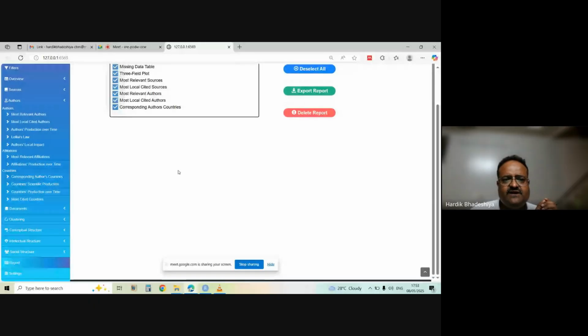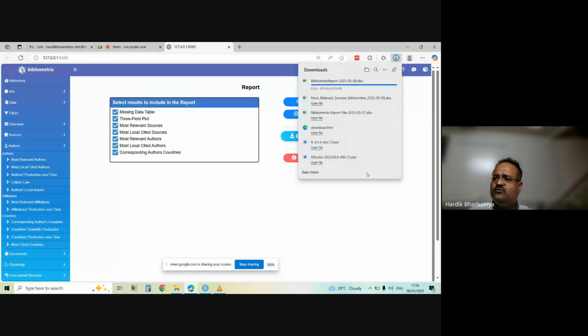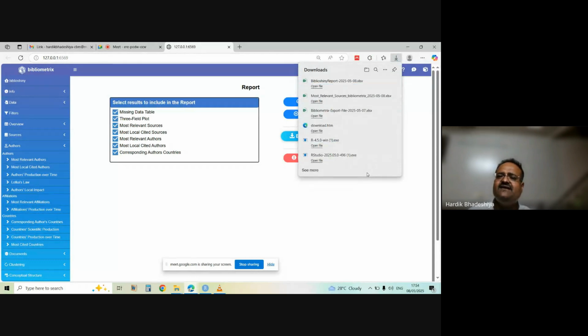Yes. Because in case you download it to the report. See, all these things I have downloaded, I have added to the report: missing table, three-field plot, most relevant sources, most locally cited sources. Now what I have to do is just export the report. Once I export the report, it will be downloaded in Excel format on my computer. And whenever I am writing a paper, I simply have to copy this graph and paste it in my Word file.